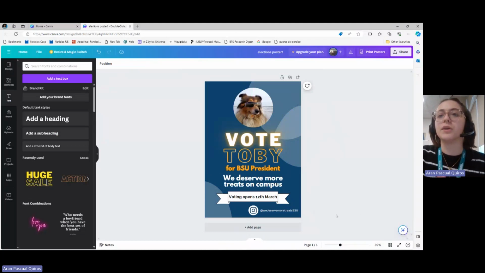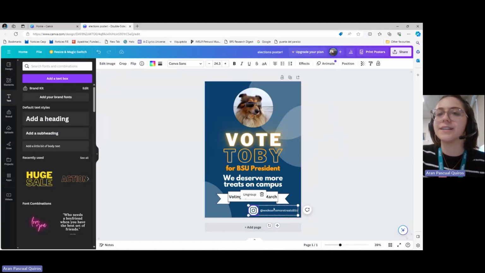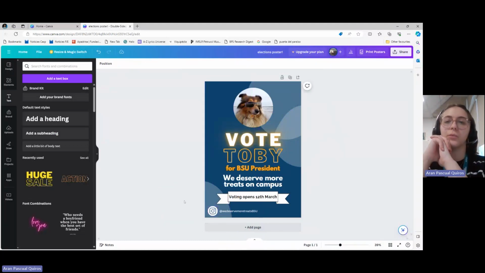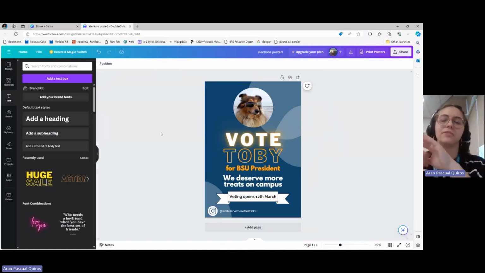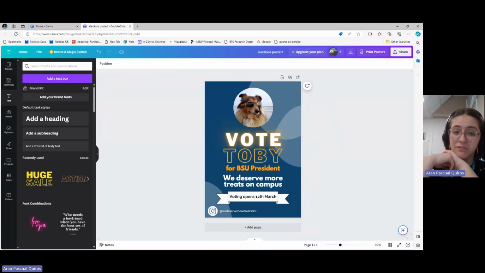You've got the Instagram, which I don't like that it's on this side, so we will move it over here. And we've got when voting opens, which we will make a little bit smaller because now that we've made it bold, it needs a bit of a frame. Another thing you can add is the QR code leading to the BSU elections page where people can cast their vote. That would be very important to make sure that people have something easy to scan on their phone, and that way they can already go there. If you make a link tree, for example, you can generate a QR code on your link tree and just add that one on there.